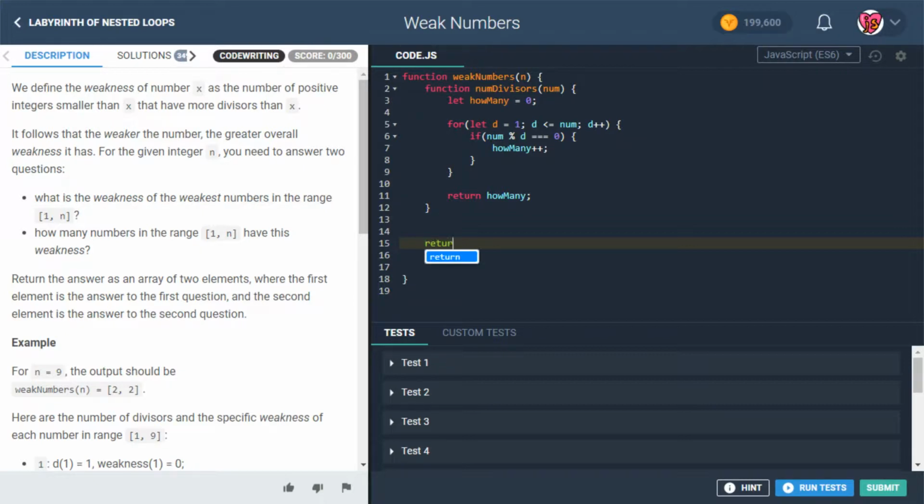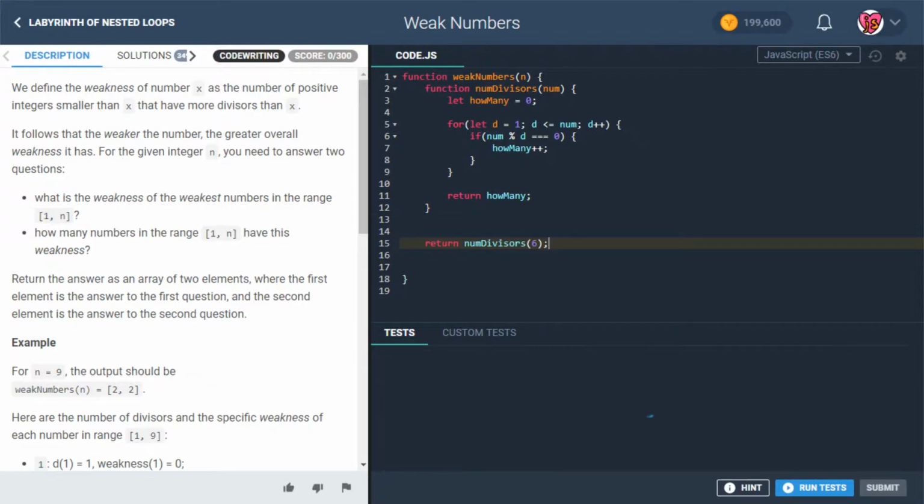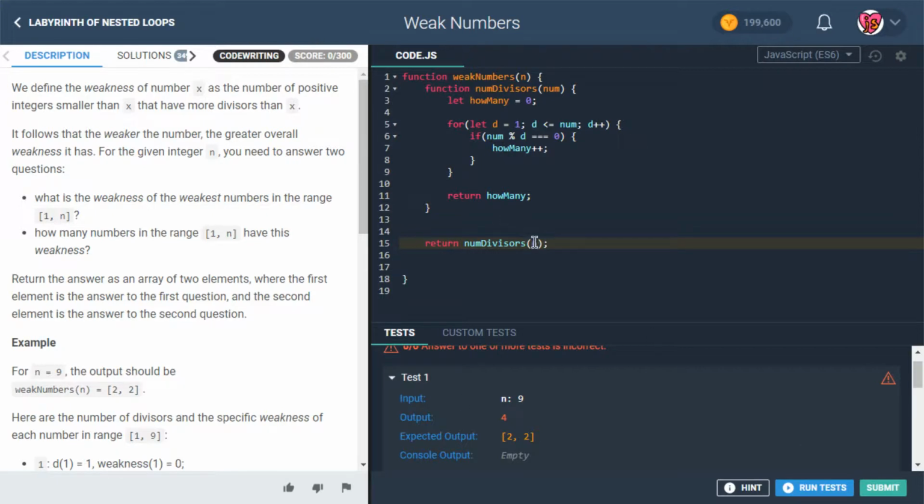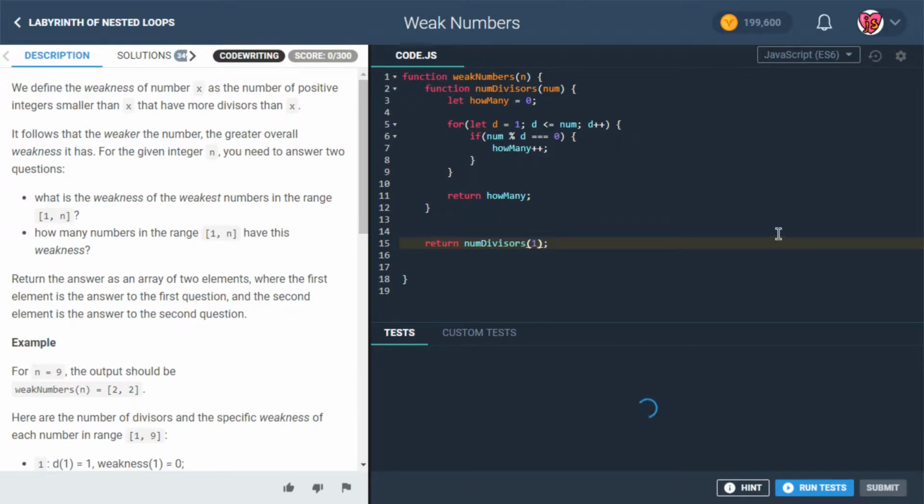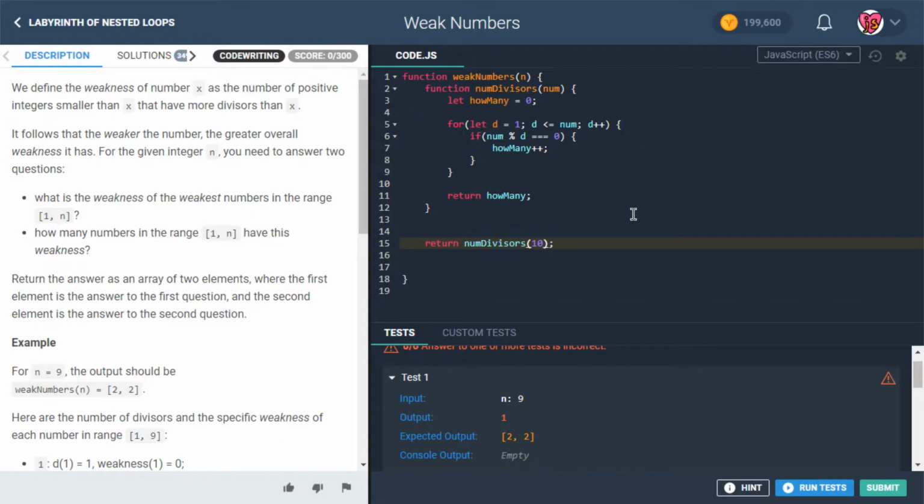So let's just say return num divisors of, let's say 6, and we're expecting 4 for this one? Yeah, 4. Whereas if we were to put in 1, it should just be 1. Great, and let's try 10. Actually, is that going to be 4 also? Yeah, 1, 2, 5, 10.